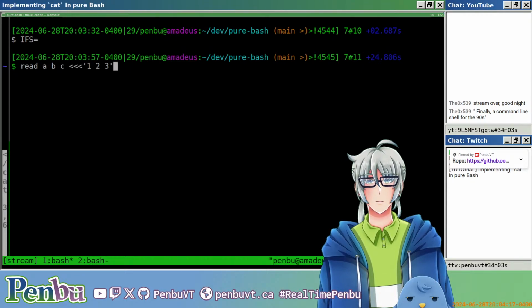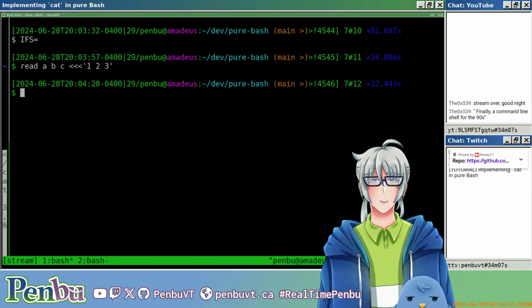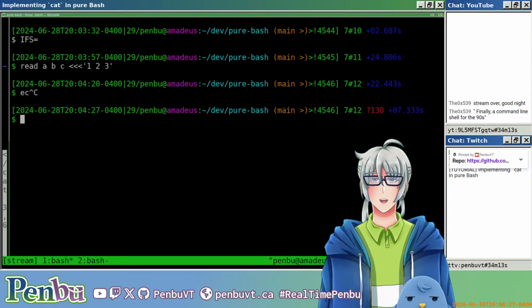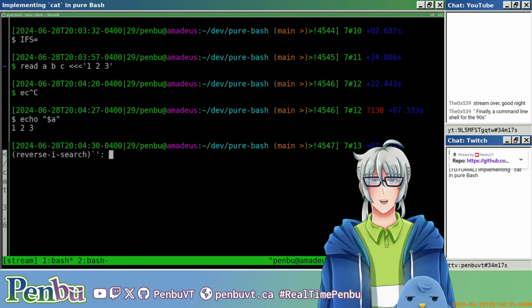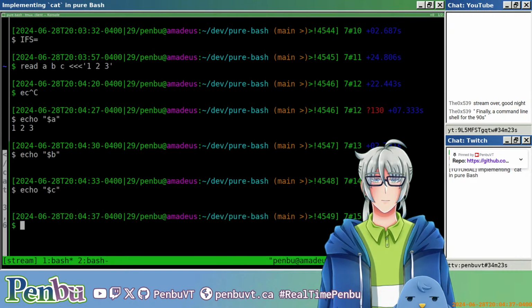So then we do, say, read ABC 1, 2, 3. In this case, we're saying that there are no field separators, so we expect to see that everything is in A and nothing else in the rest of them. So 1, 2, 3 here, like that. And then nothing else in B or C. Like so.